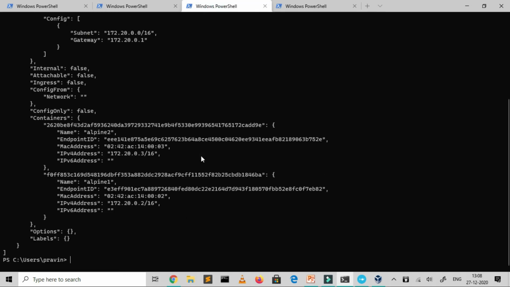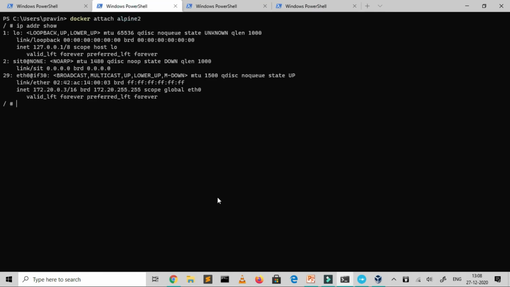So IP addresses are actually the same. Oh, it's different. So now it is following the gateway convention, right? Last time it was 172.17, now it is 172.20. Okay, 172.20.0.2, 172.20.0.3. Okay, 172.20.0.3, same thing.